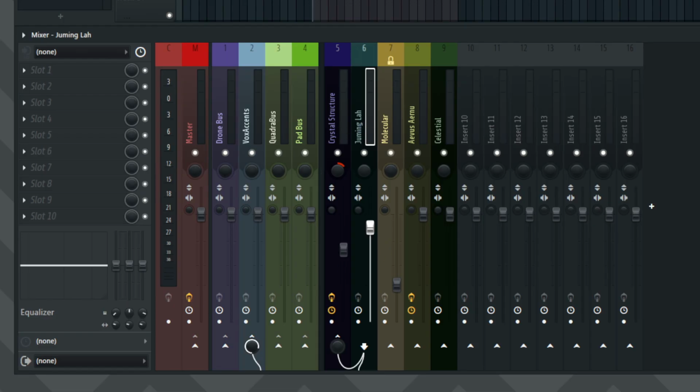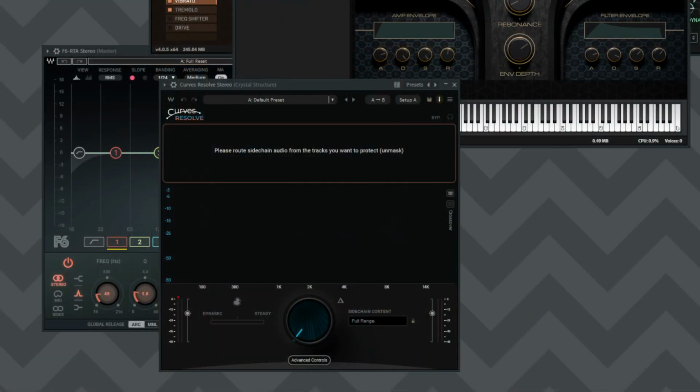And so the first problem I was looking at was, okay, I did that. I know how to sidechain in FLStudio. But I went over to the app and it doesn't seem like anything's happening. I'm not seeing any audio. And this is where you have to learn the idiosyncrasies of FLStudio's configuration.